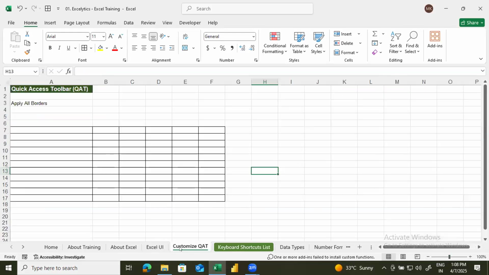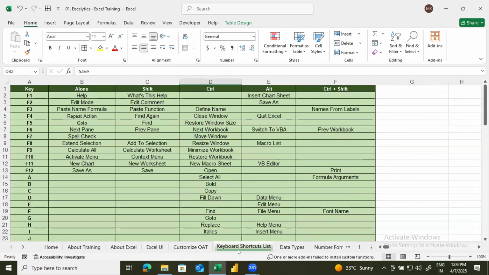I have discussed this QAT, quick access toolbar. You can add anything to the quick access toolbar. Okay. Whatever things that you are using frequently, you can add them. Okay, these are the shortcuts list.